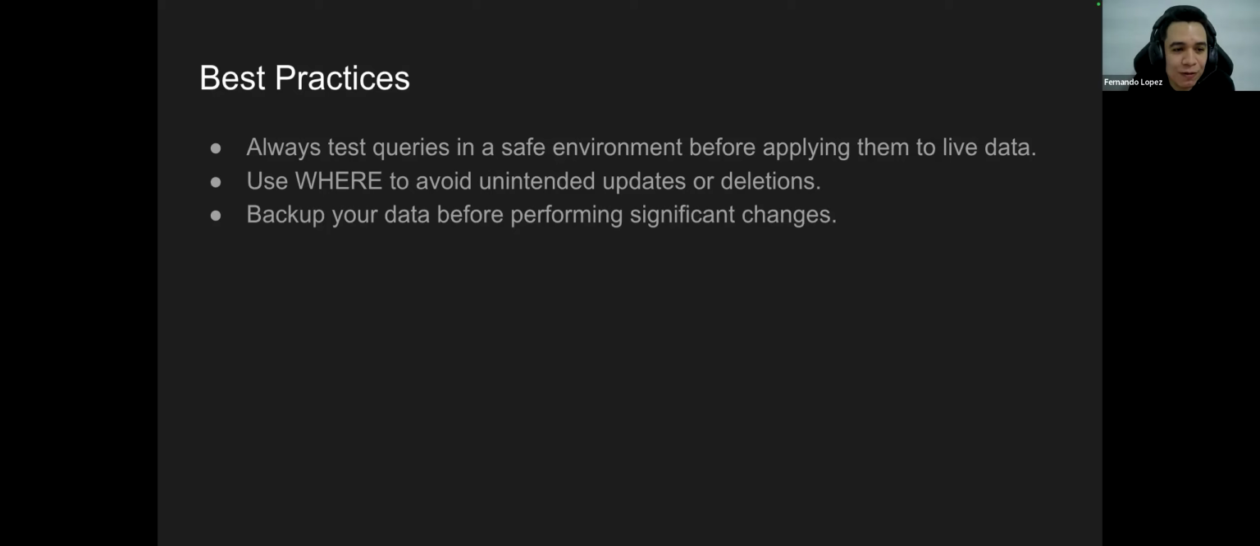Okay. Now, another good practice is that you could back up your data before performing significant changes. So try to create a backup of your database if you want to modify that database, because that operation could be a risky operation.